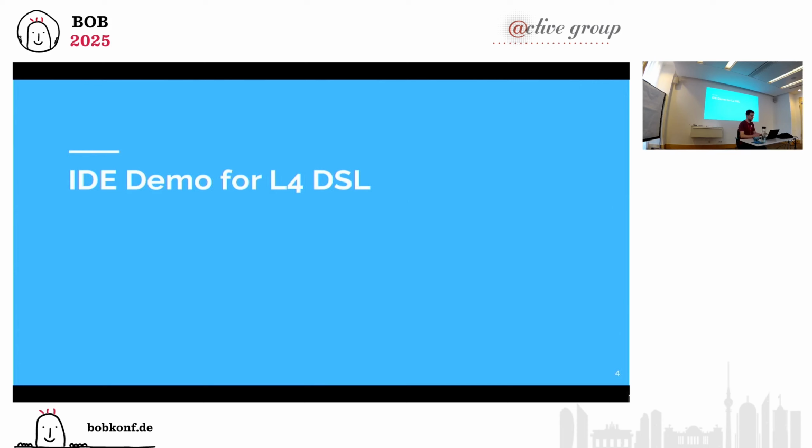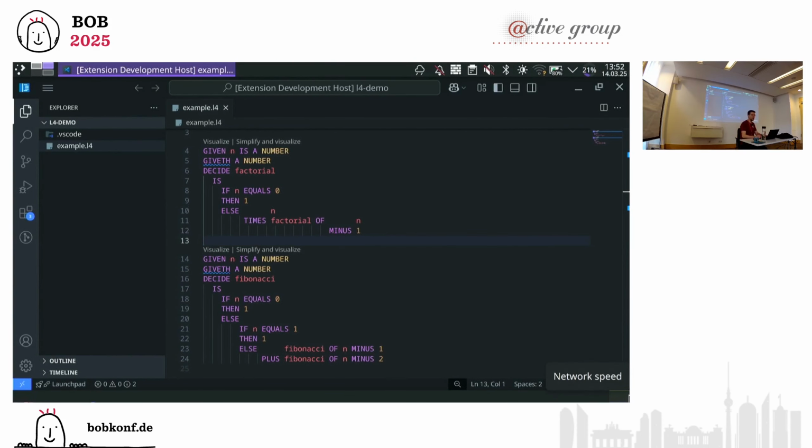This DSL has been developed by co-workers of mine and me. And it is intended to be used for legal drafting and to help legal drafters to draft laws. As such, it is a very small functional programming language with some other features on top, but we're not so much interested in that. We're mostly interested in the IDE features that we have here.